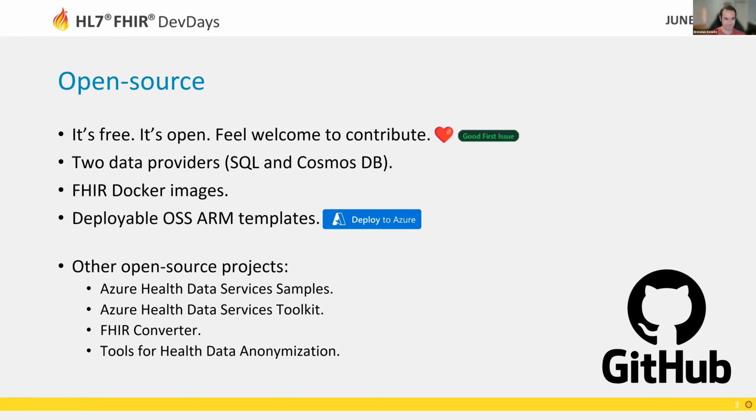So I did put the label there. If you find issues that are good first issues, you could, if you're very brave, dive in that way. The open source product does support 2 data providers. It is compatible with a lot of the Azure SQL products. And then, of course, we have the document-based Cosmos DB data store as well. The way that we release the open source product is via Docker images. This seems to be the most reliable way that we've found to do this.